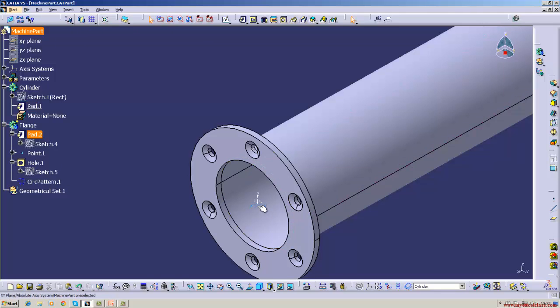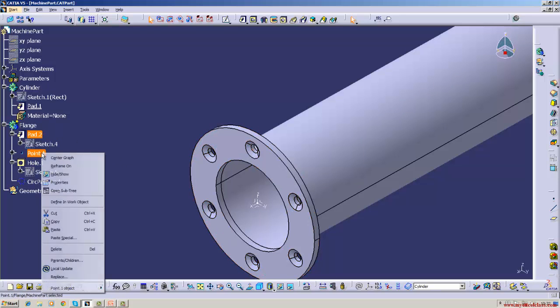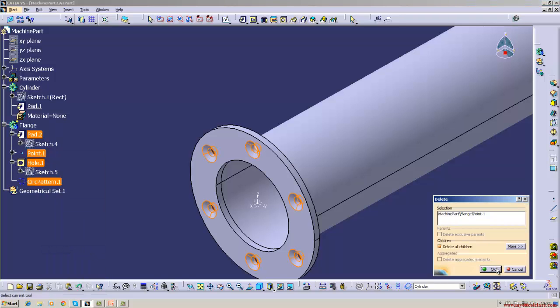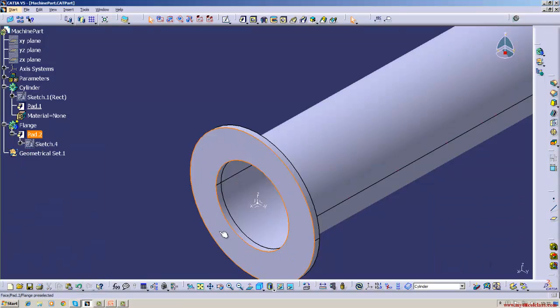Now we have done this. For the time being, I will remove it. I will show you how holes can also be drawn in the sketcher plane. I will just remove this point. Once you remove the point, everything will be automatically deleted. Okay. Now I will go to the sketcher plane and create a hole.